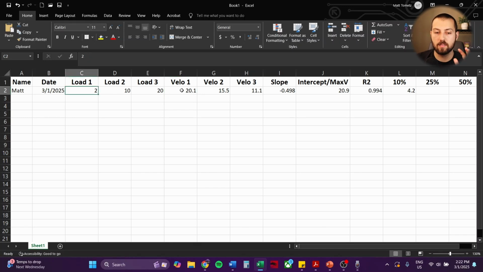Again, we can double check our work. If 2 kilos gets us to 20 miles an hour-ish, and I know that this is supposed to be around 18-ish, then it should be a little bit heavier than 2. And we got 4 kilos, so that makes sense to me.